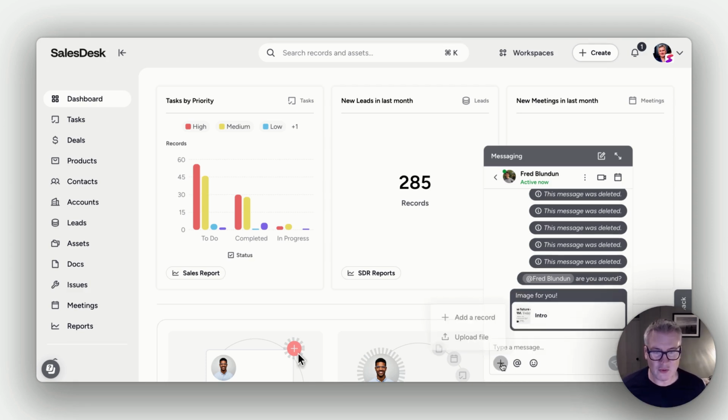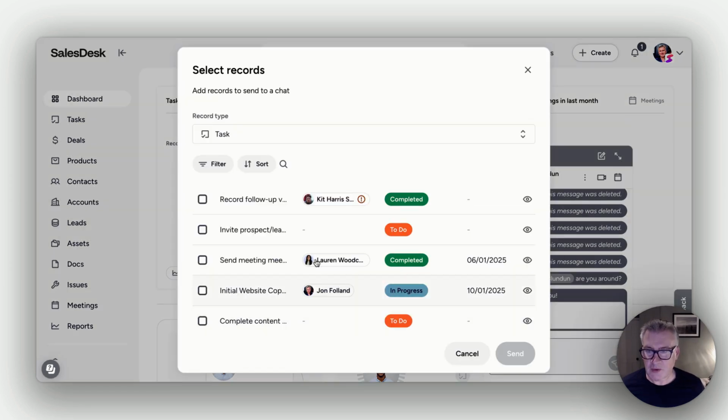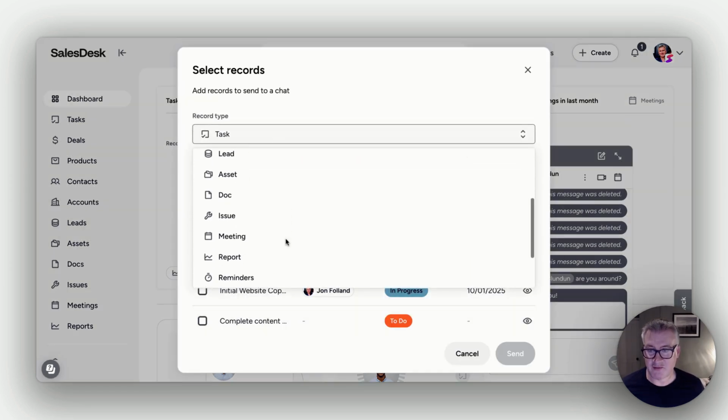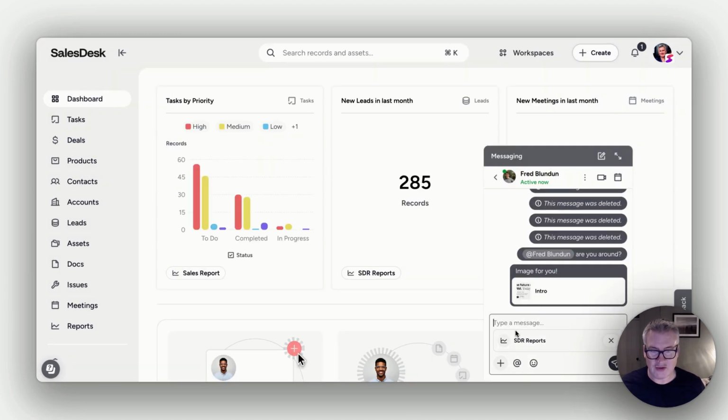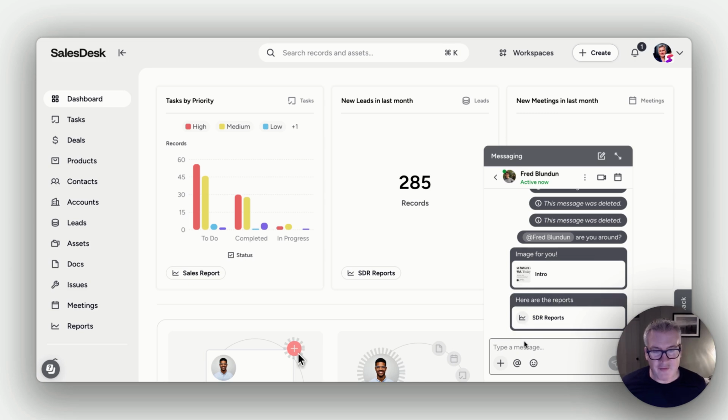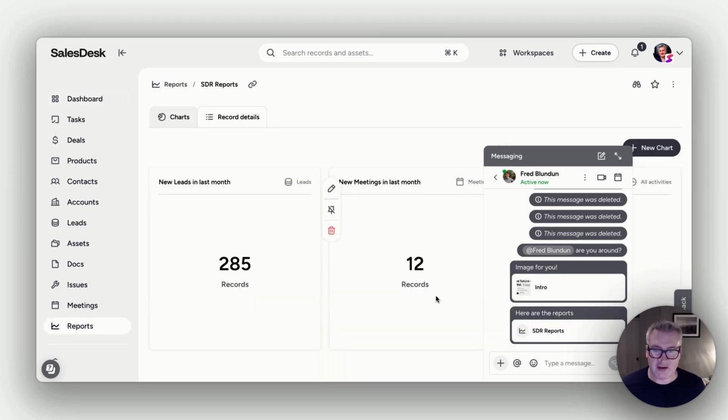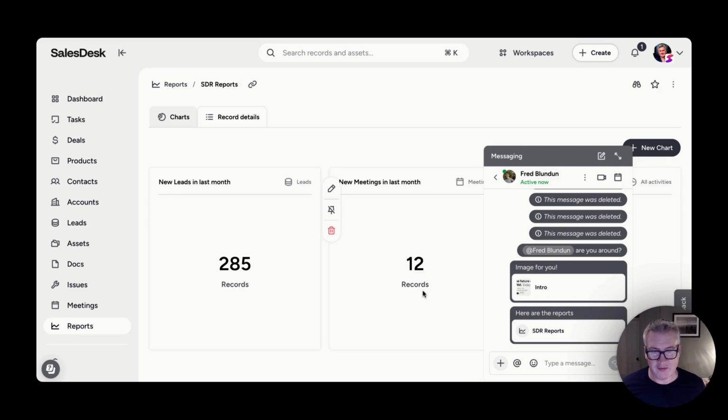And this is where record sharing becomes really powerful. Let me give you an example. I want to share a particular set of reports with Fred to bring them to his attention. So I'm going to go to reports, click on SDR reports and share them here. By doing that, Fred has a link to those reports and he can simply click on here and he gets taken to the individual reports that have been set up.